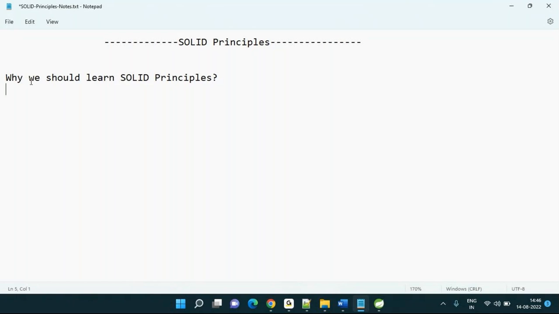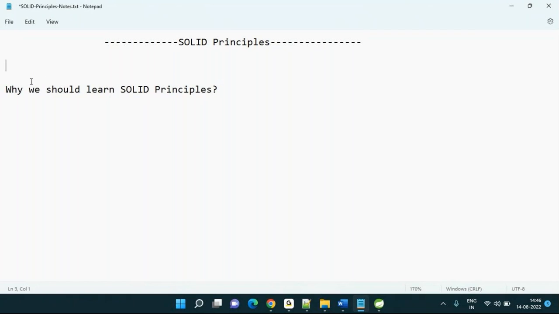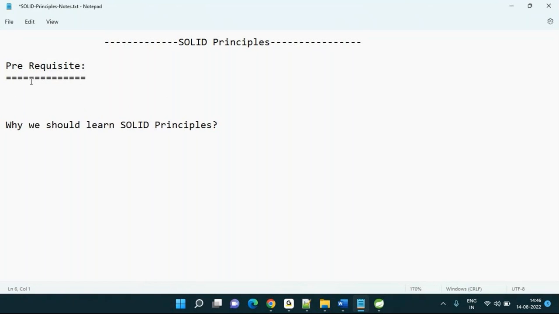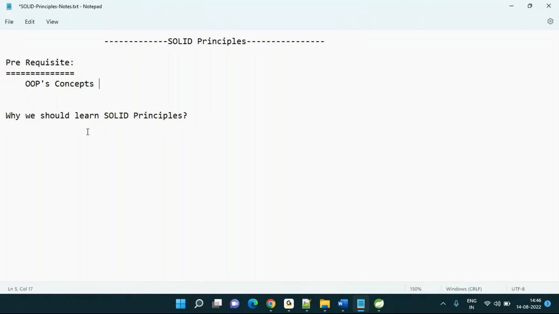Before that, what are the prerequisites to understand these SOLID principles team? I would say OOPS concepts team.